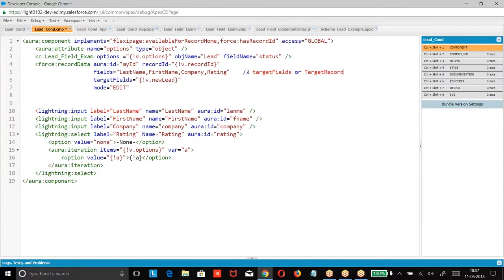Now out of this, if you go with the target record, the using of variable will be difficult. We need to go say global object, then field, fields, field name dot value. If you go with the target fields, straight away we can refer with the new lead dot field name. That is the reason I prefer to go with the target fields.